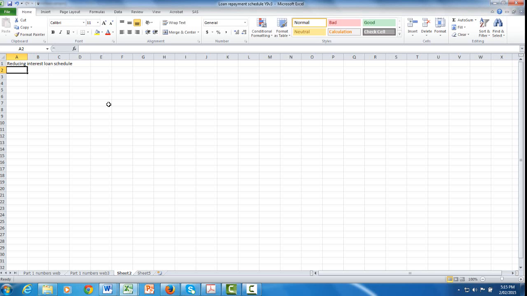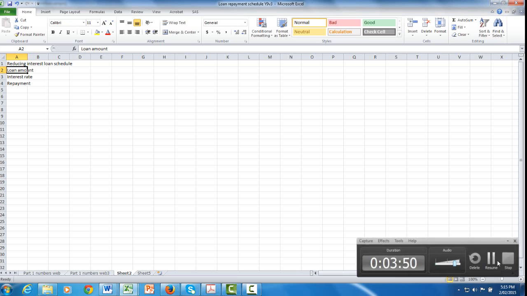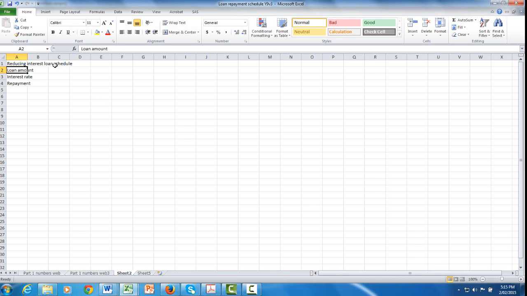I press enter, and that's typed into cell A1, but you can see that going across the top of the schedule. And now I want to put in all of the important information for the loan. So there's the loan amount, and I'll just keep typing in these headings. So there I've typed in each of cells A2, A3, and A4, loan amount, interest rate, and repayment. And now I can put those actual amounts in cells B2, B3, and B4.